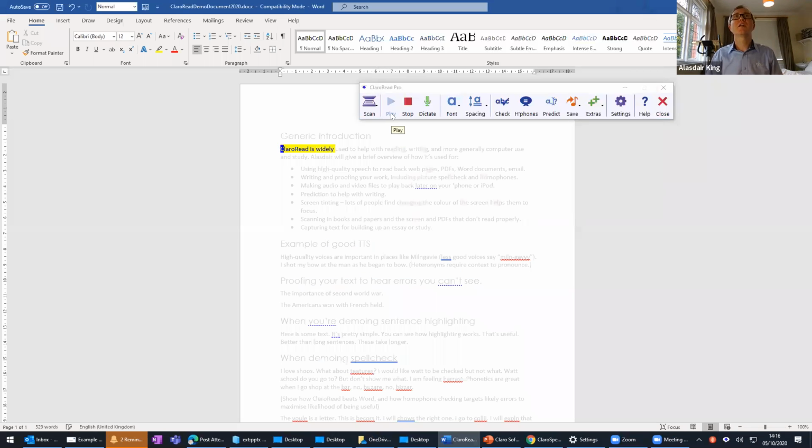Claro Read is widely used to help with reading, writing, and more generally computer use and study. Alistair will give a brief overview.